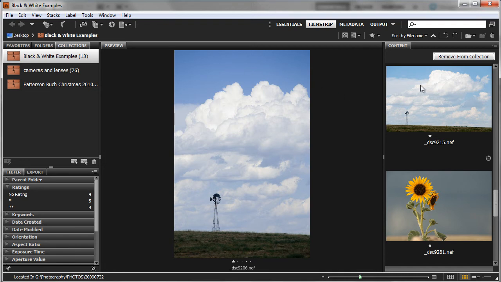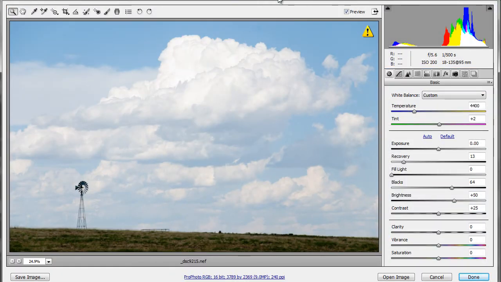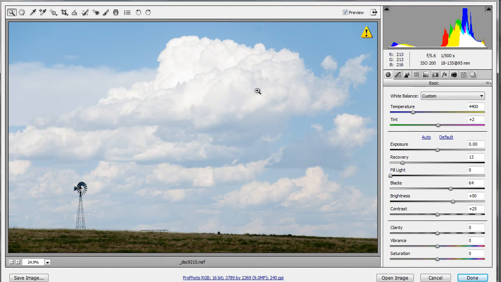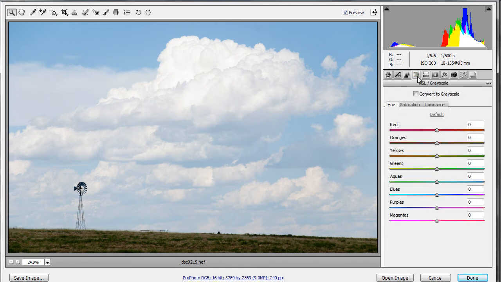I'm going to open up one of these files. I think I'll open up this one. This is a photo that I took in the Pawnee grasslands in Colorado, and it's not an especially exciting image, but it should be a good example of how to convert a color image to black and white to accentuate the detail in the sky and create a more dramatic skyscape. As long as this is already open in Adobe Camera Raw, why don't I just do the conversion here?